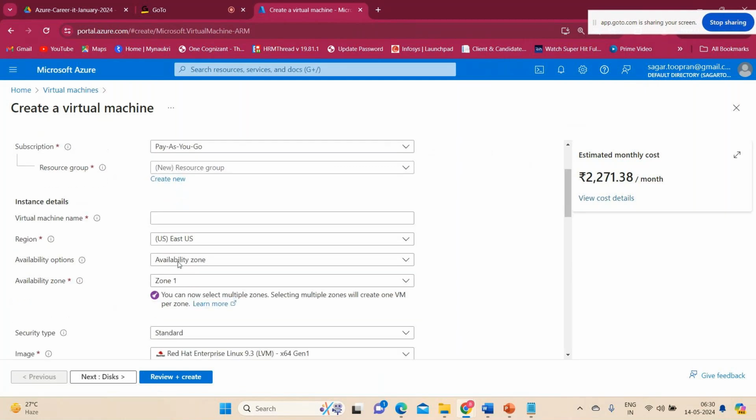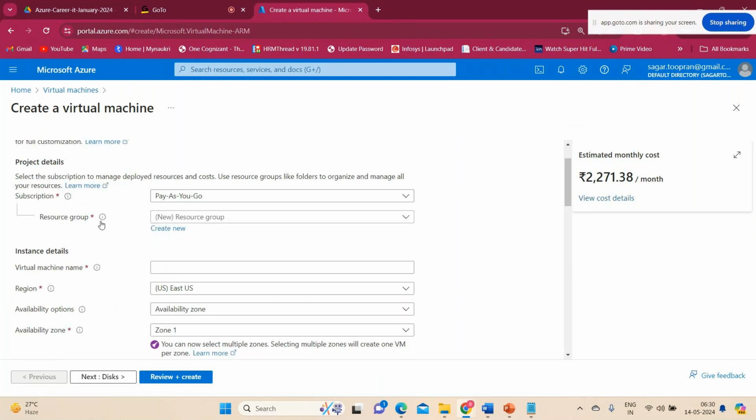Now subscription is a billing. Resource group is a kind of a group of resources. You can just create a group and put those resources there. Fine.